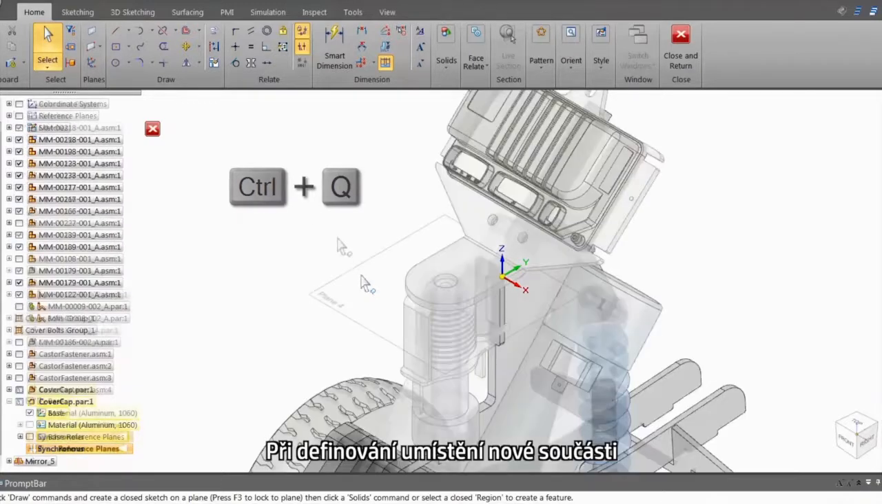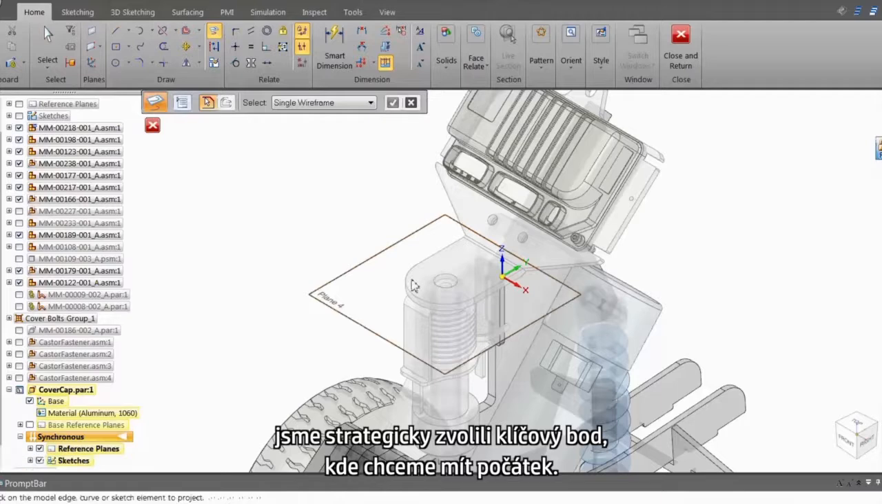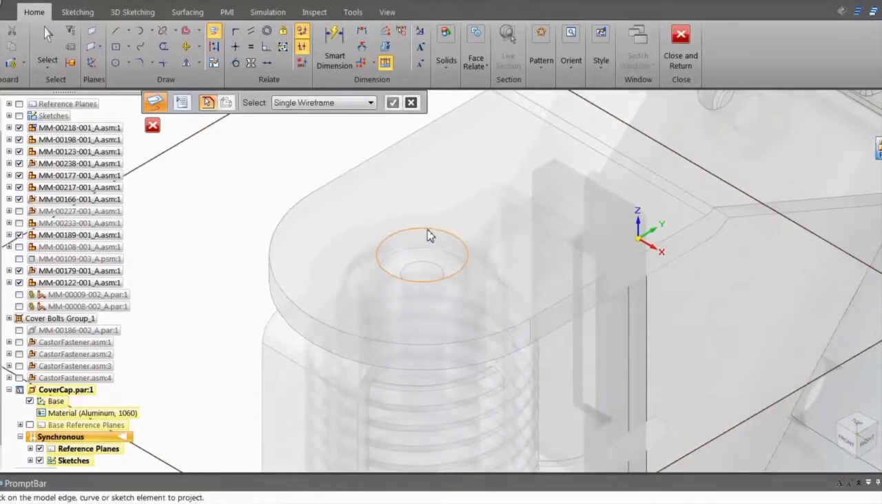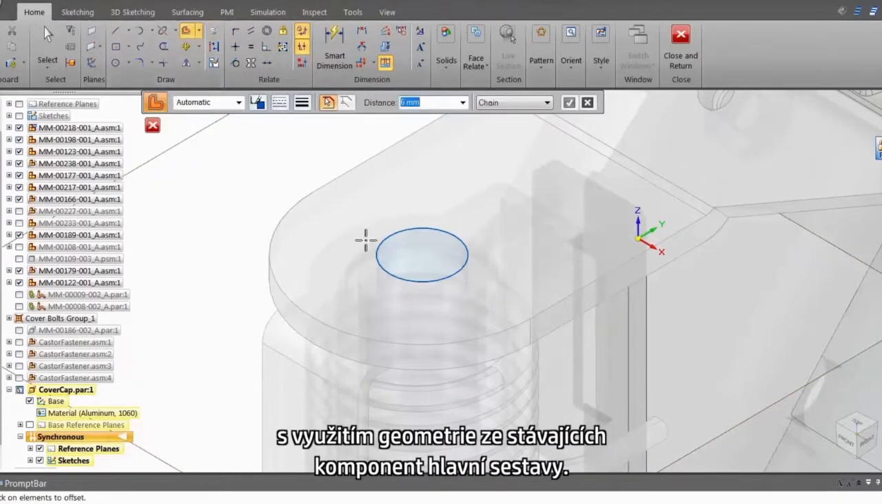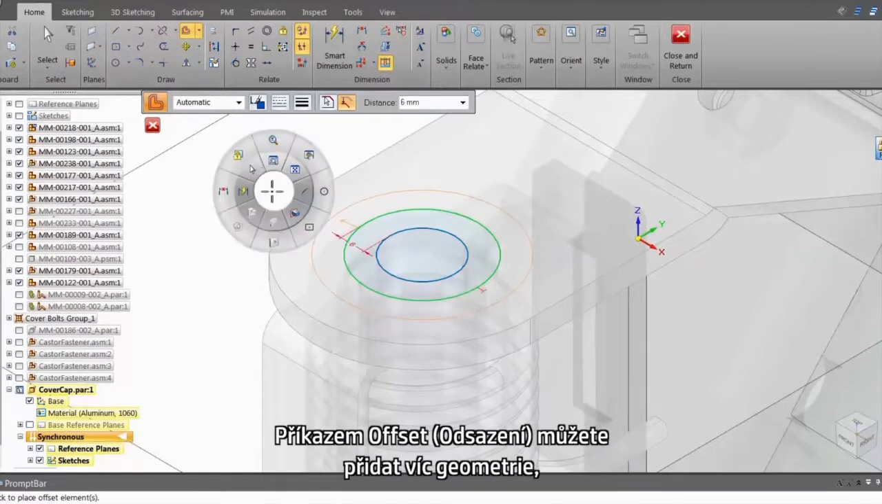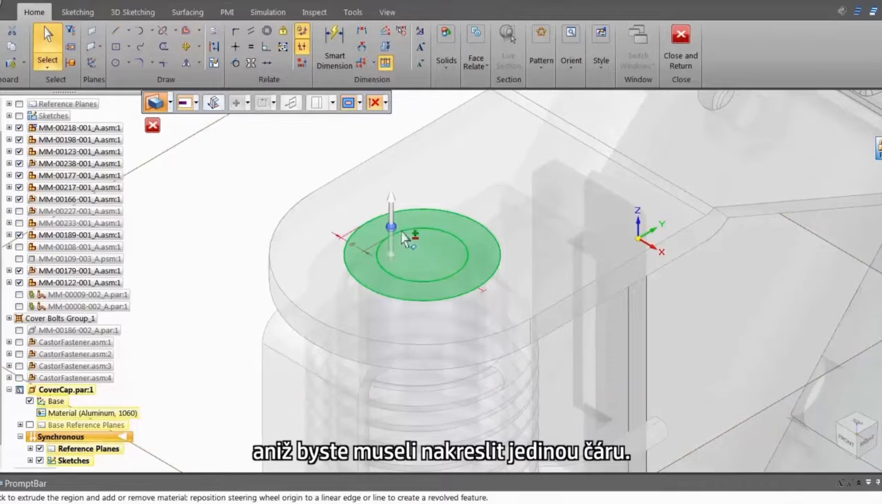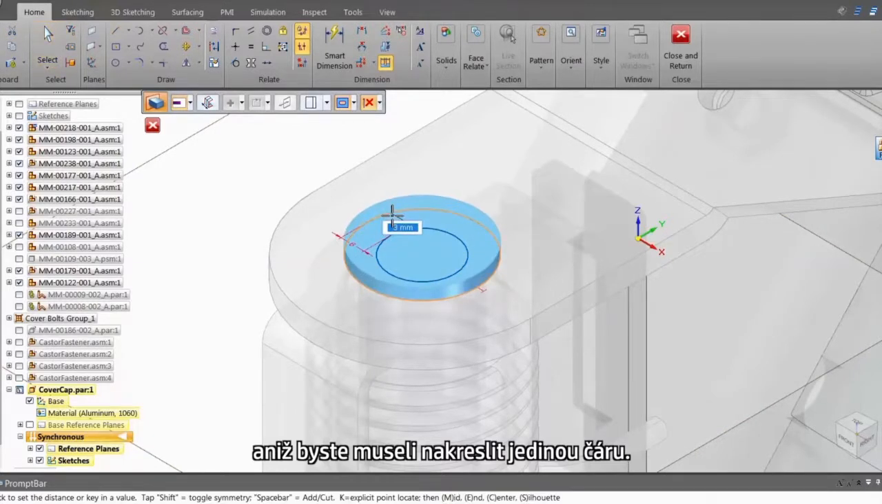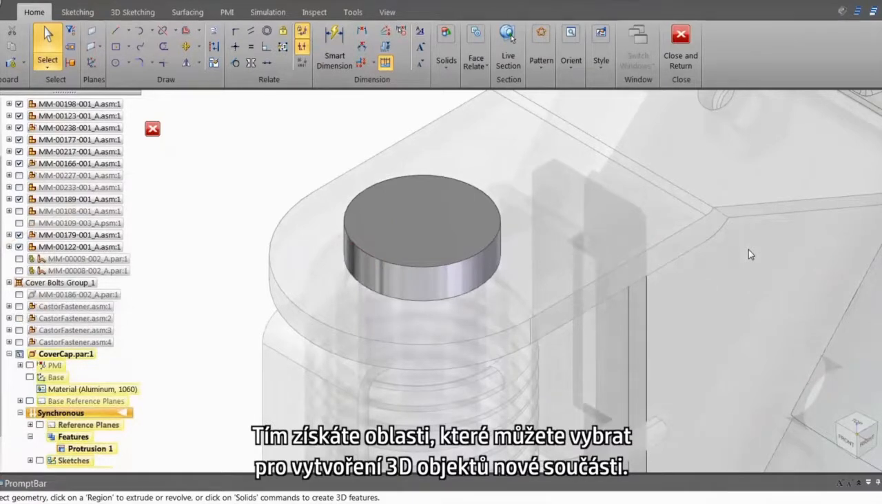When defining the location for the new part, we strategically selected a key point where we wish to begin the design. The Project to Sketch command helps in creating new 2D geometry by referencing elements from the existing components of the main assembly. You can also use the Offset command to add more geometry without having to actually create new 2D entities explicitly. This gives you regions which you can select to produce 3D objects for the new part.